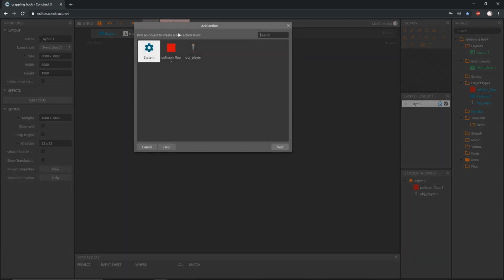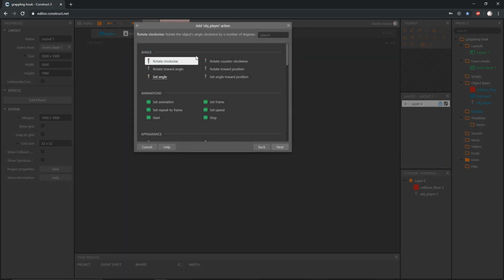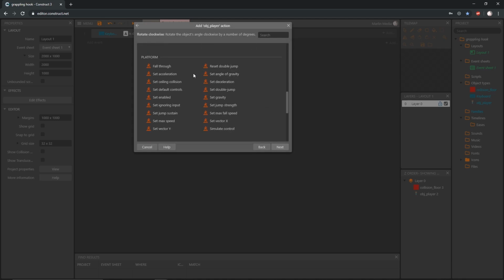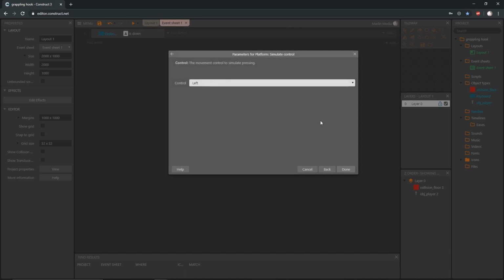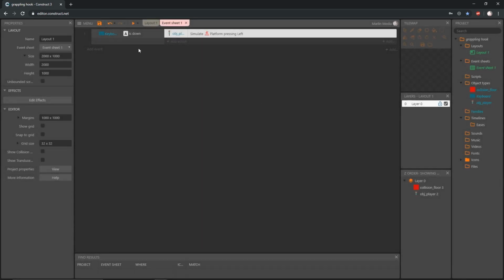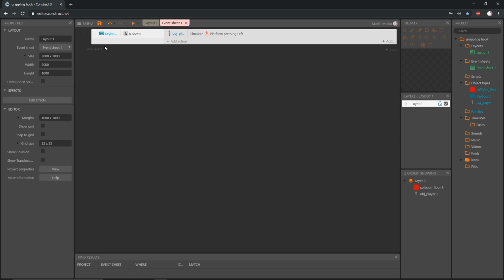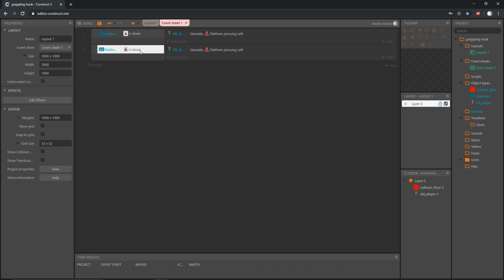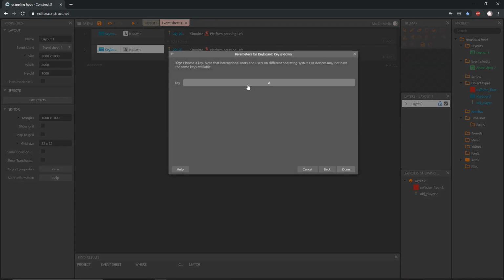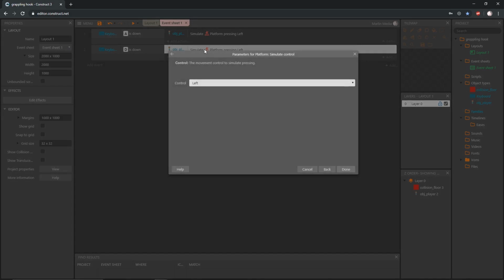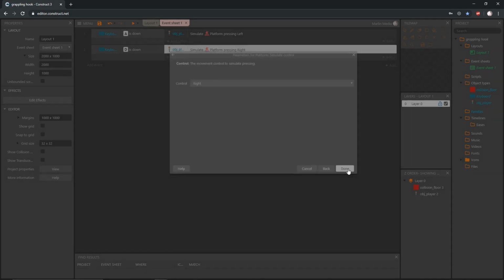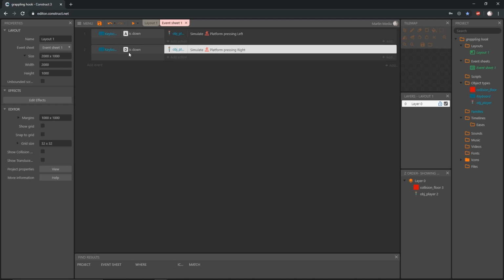And I'm going to add an action, go into our player object, scroll down to our platform, and I'm going to pick simulate control. A is going to be left, hit done. Now if we just click in this little area, highlight the whole thing, Control C on the keyboard, Control V to paste. Now we can double click into this event and click on that and change our A to a D. Hit done. And click on this and change left to right. So now we have A and D as our left and right.